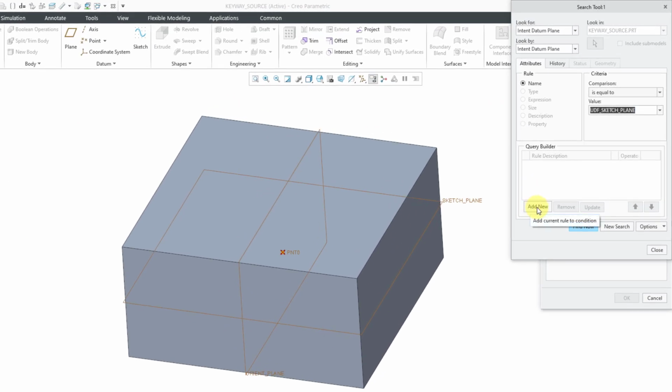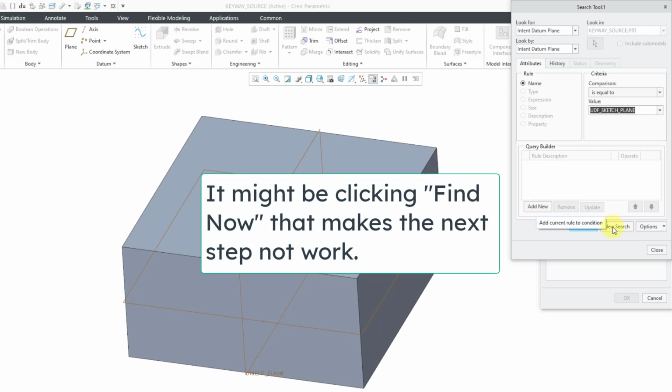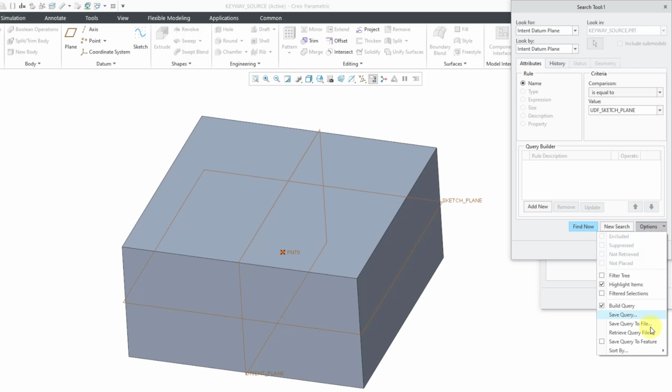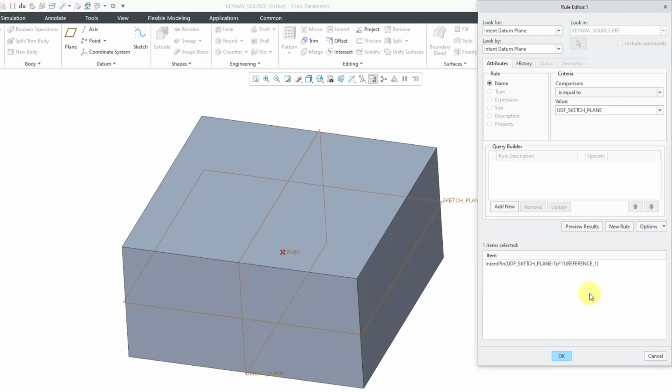And you don't want to click Add New right now. If you do that, the next step won't work. We're going to go to the Options drop-down list, and here is an option to save this query to the feature. If you take a look in the PTC help, there's a typo here. I lost a lot of time to the typo. The typo says to click Save Query to File. That'll get you nothing. You want to save the query to the feature. And again, don't click Add New first. That might end up graying this out.